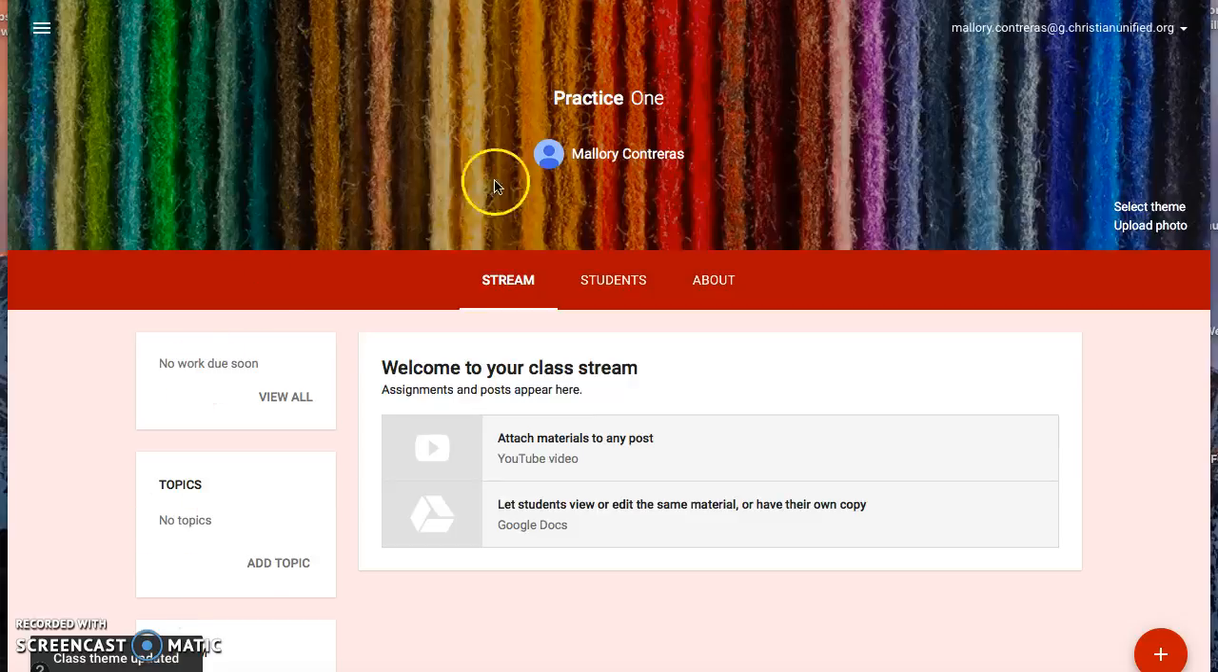So once you have this, you should see the name of your class and your name down here at the bottom. So this is what is going to be the main page when people come in. Now as you can see, we don't have much going on here right now. So I want to show you how you can add different materials, different assignments, students, things like that.